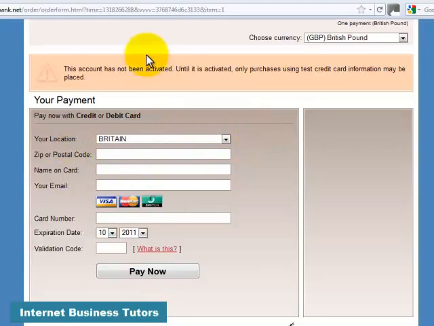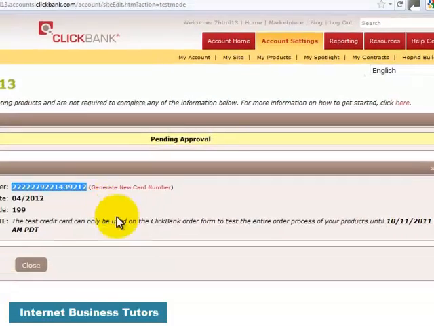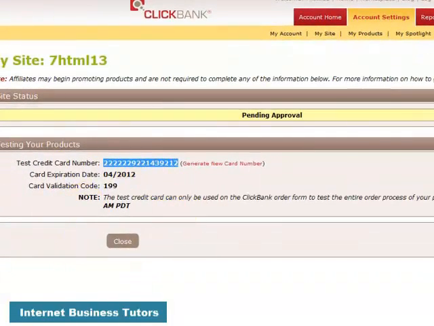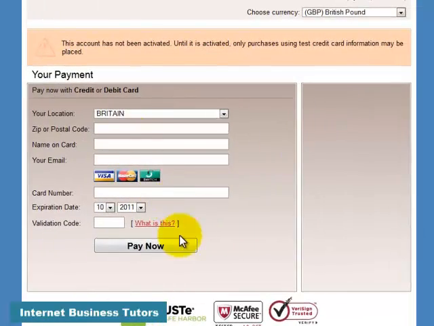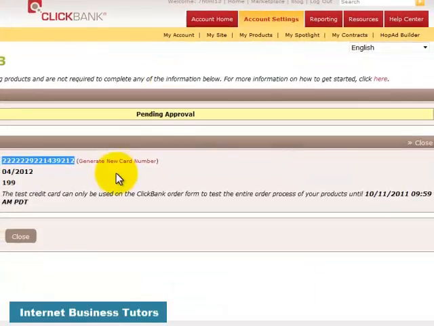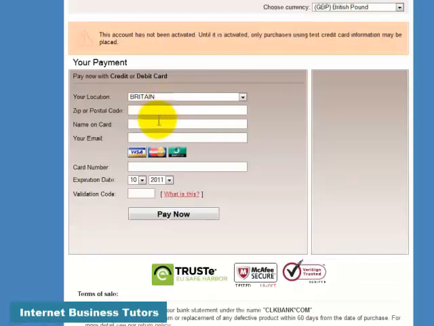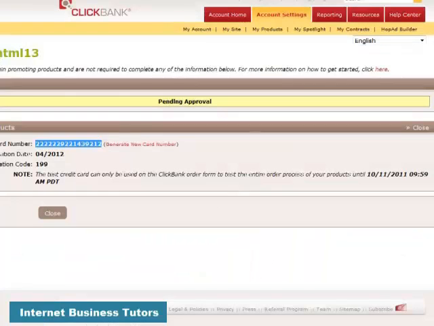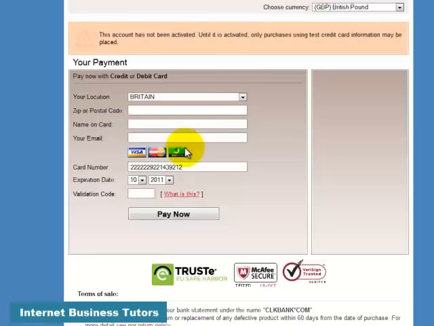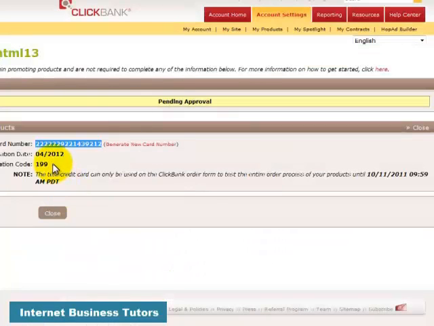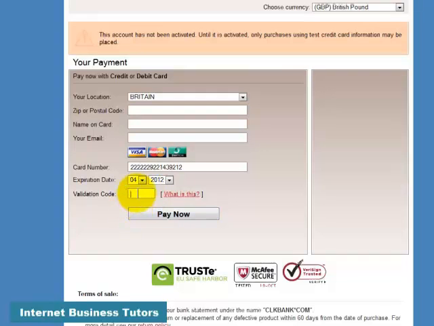What we'll do is fill out the information right here, using the test credit card. So where it says Test Your Products, we'll make the payment right there and click on Pay Now. Again, we just copy this information right here, so the test credit card number goes into here. Then we'll choose the expiration date as 4/2012. The validation code is 199. Let's put that in there.